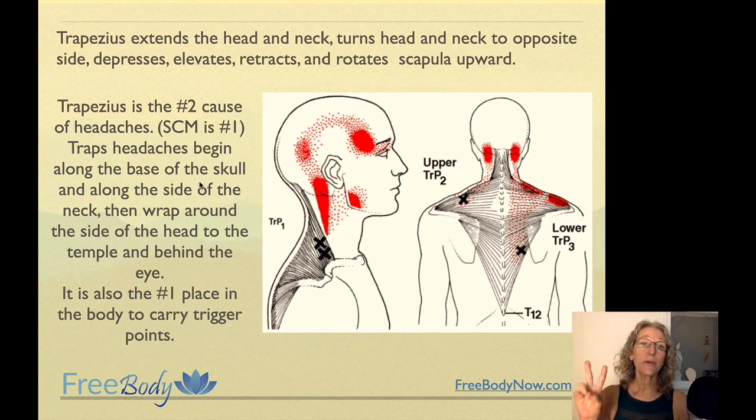Trapezius is the number 2 cause of headaches. Sternocleidomastoid is the number 1 cause of headaches. So you might want to put that other course in your pocket, the sternocleidomastoid and splenius capitis, because if you have people with headaches coming to see you, you'll want those skills as well. You'll want to know how to release sternocleidomastoid, and you'll want to know how to release trapezius.